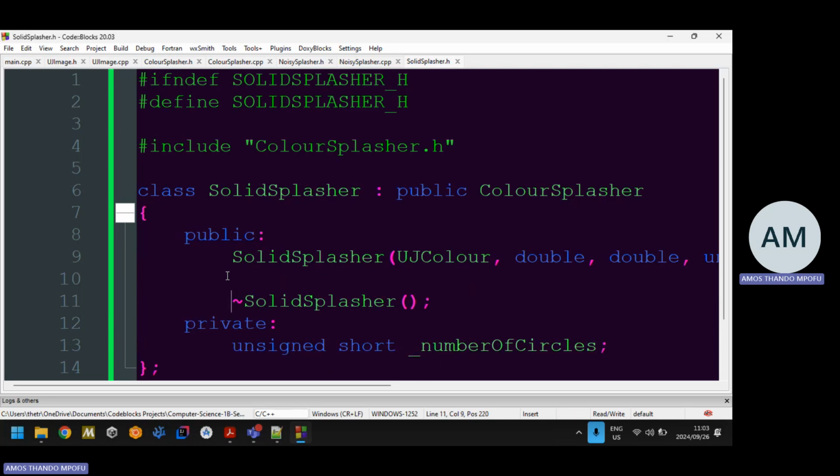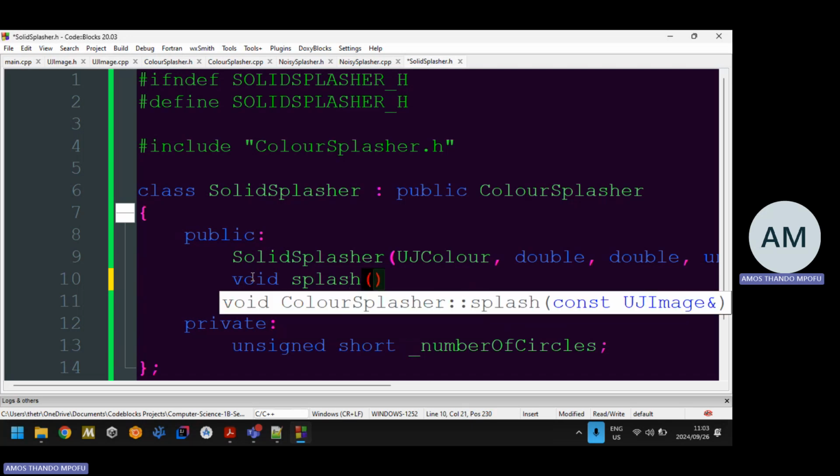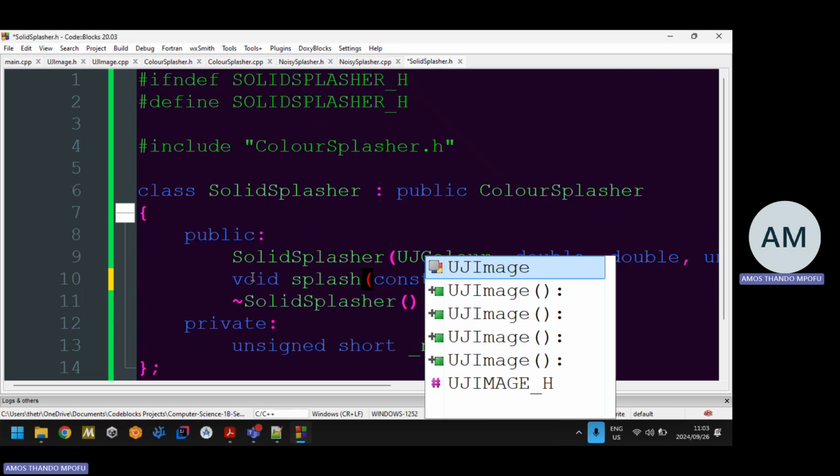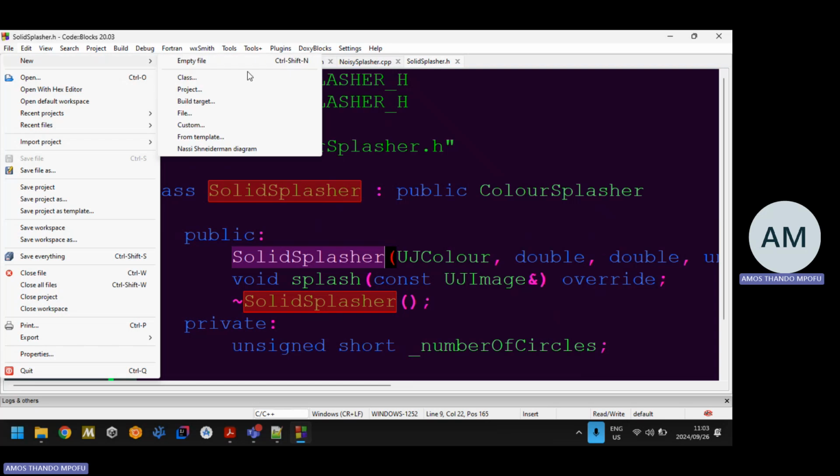And then we need to override that function. So remember that function was void splash, which took in a const uj image by reference, but then we need to override it. And then I'm going to say solid splash, and then now I create the CPP file.